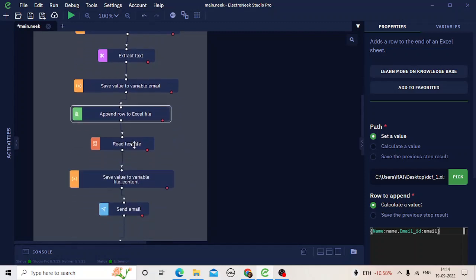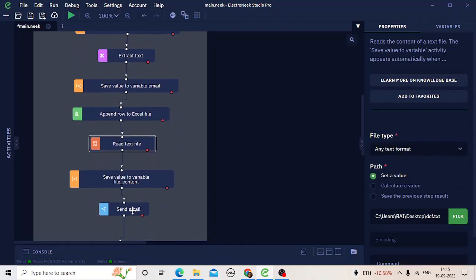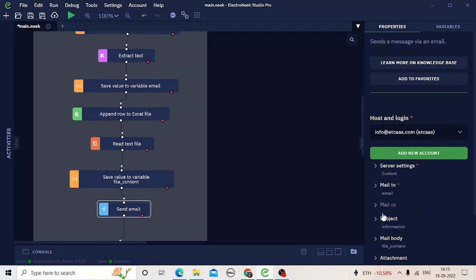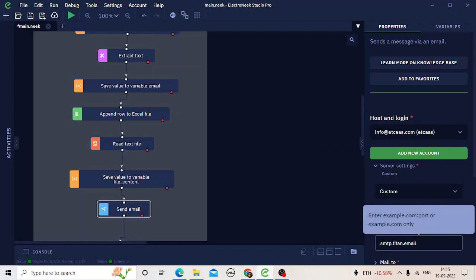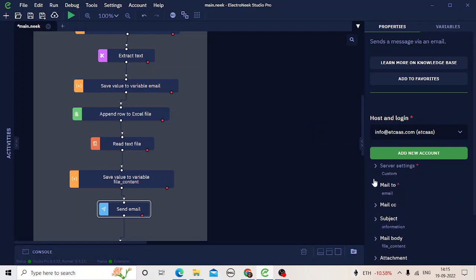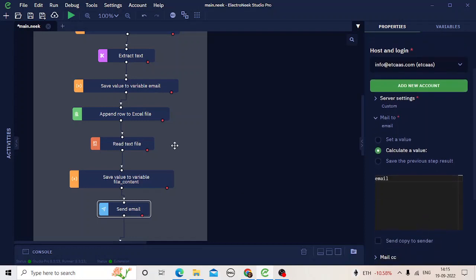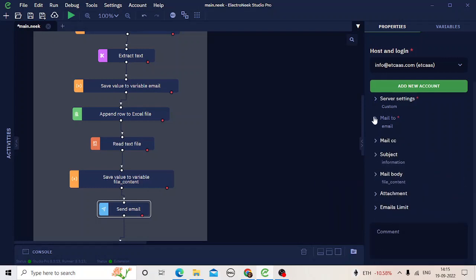After that, we read a specified text file, and then we use the send email option, where we also specify the host and login from which mail we use to send the emails. Then we use server settings. Here we use SMTP. After that, mail to, this is an email variable which we use here. This is the email IDs which are entered in the Excel sheet.